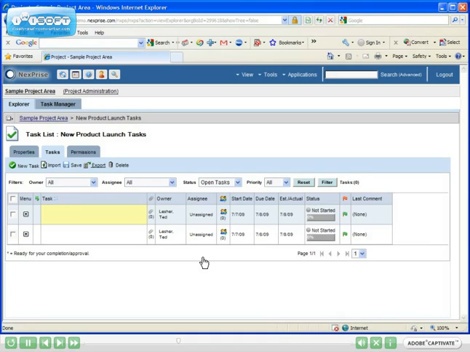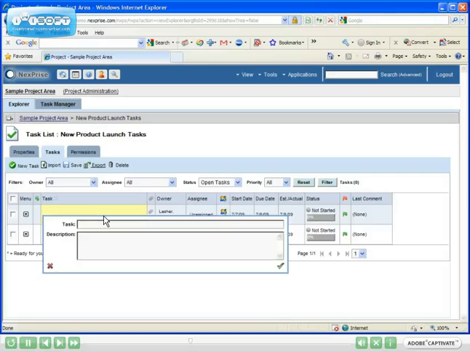As the creator of the task, I am listed as the owner of each of these. This means that I can click on any cell within the task I've created to edit it. Later, if I want to transfer ownership of any of these tasks to someone else, I can do so by clicking on the owner cell. Let's first click on the task title cell and give each task a short name.